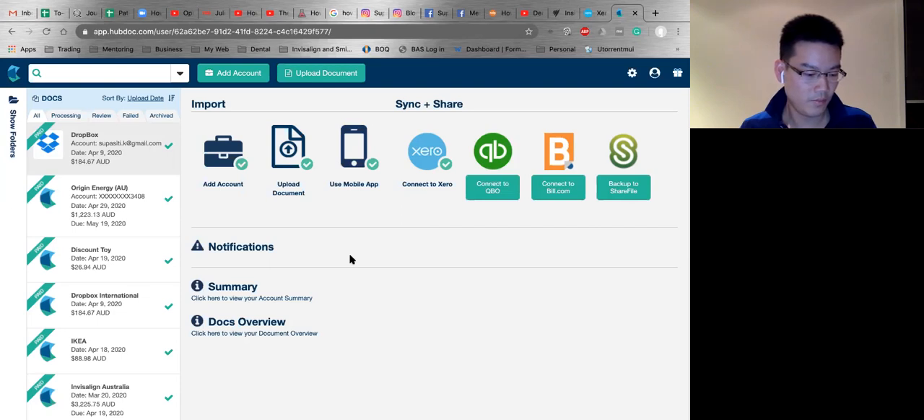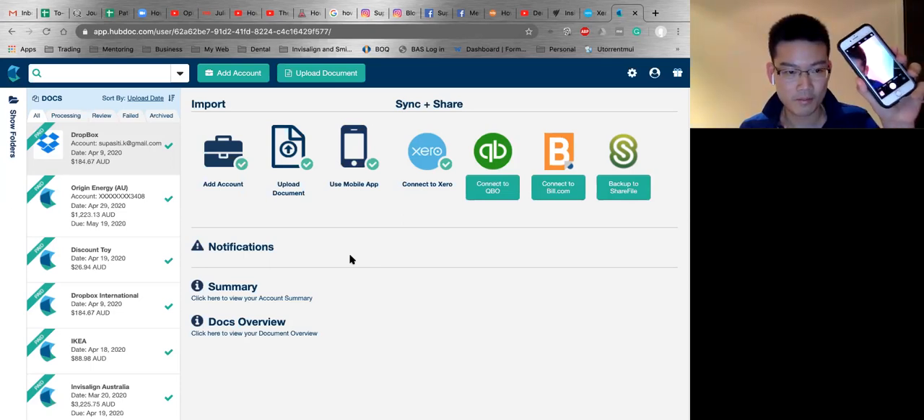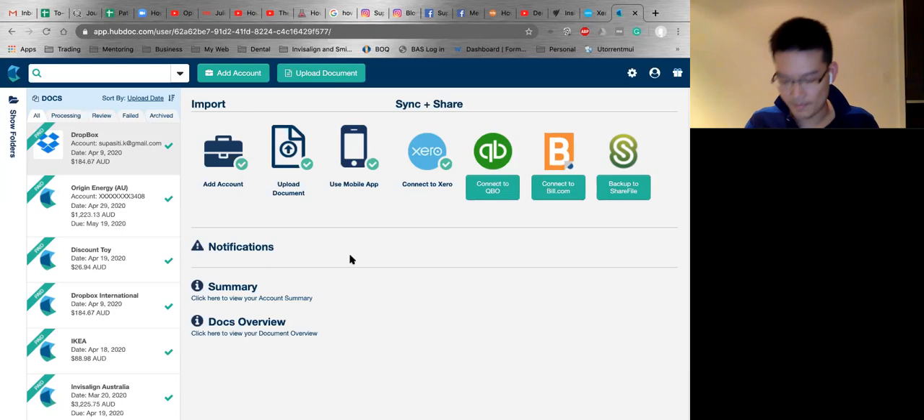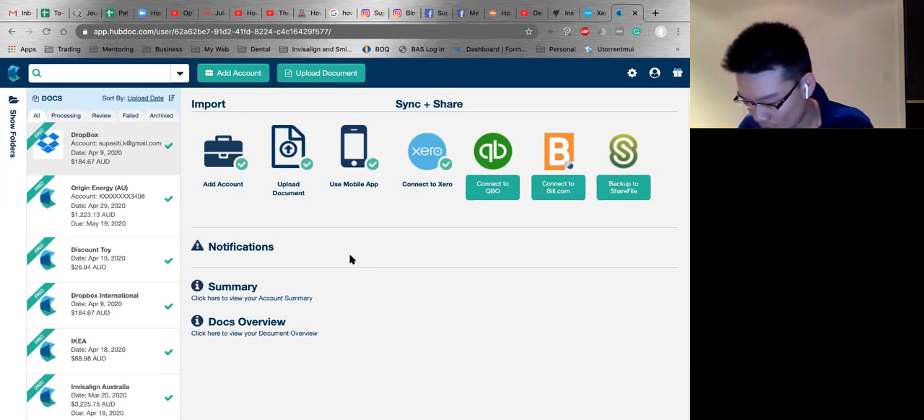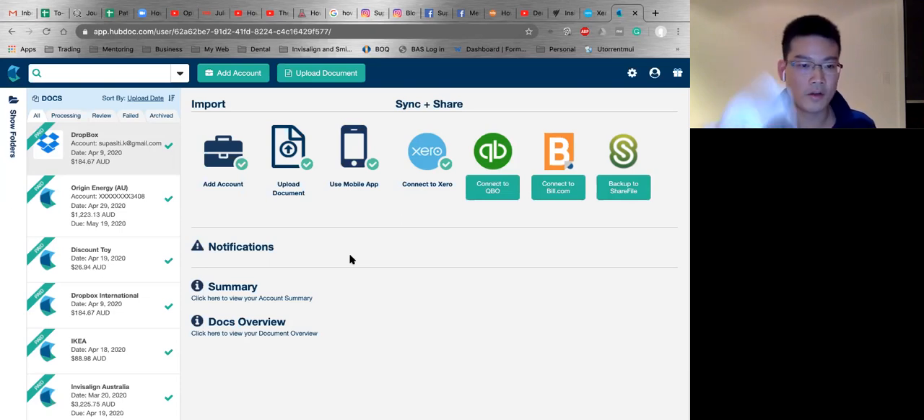So go into Hubdoc. Before we do that, what you need to do is take photos of the receipt, making sure it's very focused so that you can read the numbers on the bill clearly. Once you've taken the photos of the receipts, you can log into the Hubdoc app on your phone.